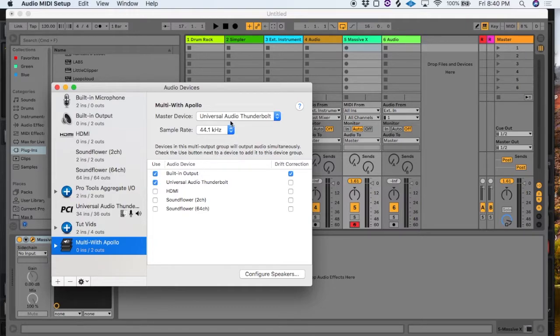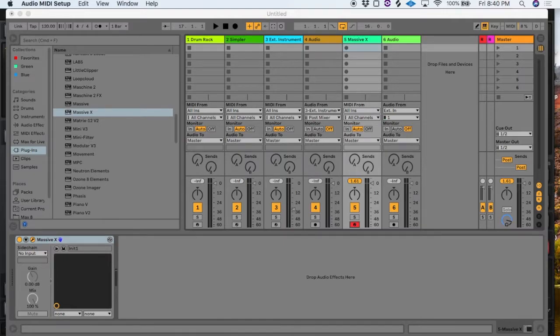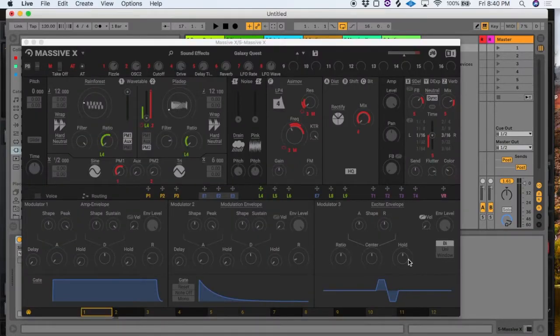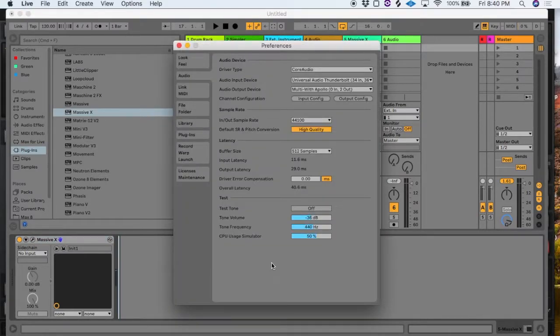It's built-in output, master device, universal audio Thunderbolt here. How I created that though is here, and I selected create multi-output device, and it's just a simple zero ins, two outs. So that's that, and then what you need to do is, it's a new skin, an optional skin on Massive X, by the way.